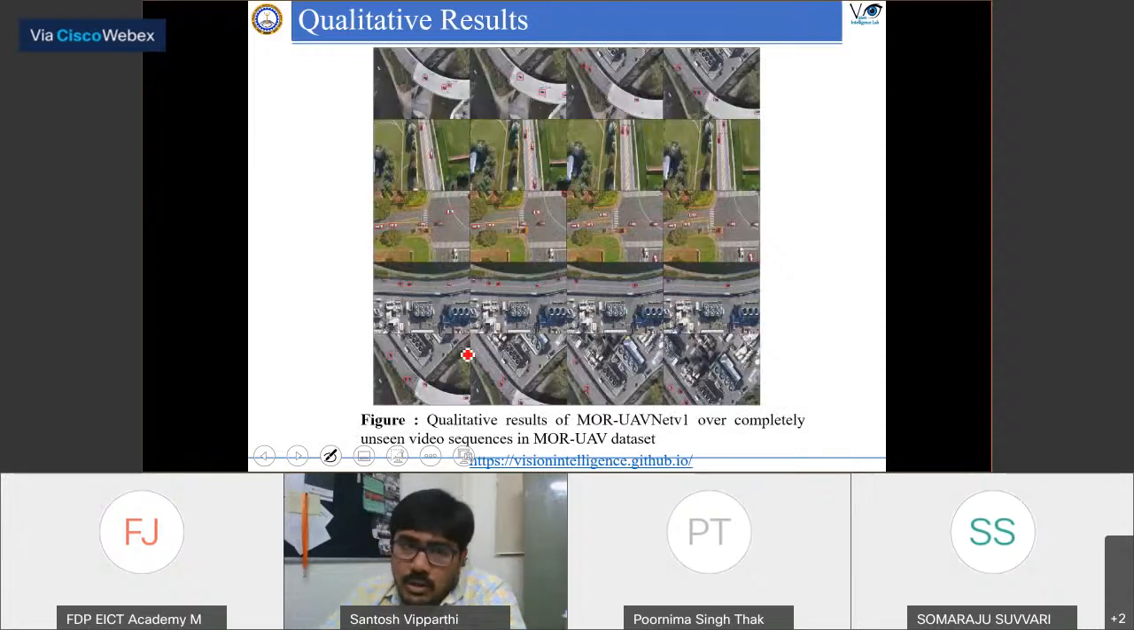So there is a scope for all this, and this particular data set also we are trying to make available to the public, and the code is also available. If anybody wishes to, you can follow this particular website for the code and the data set and so on. But of course, you have to give an undertaking for the code as well as for the data set.